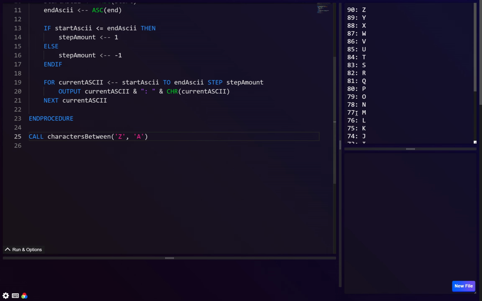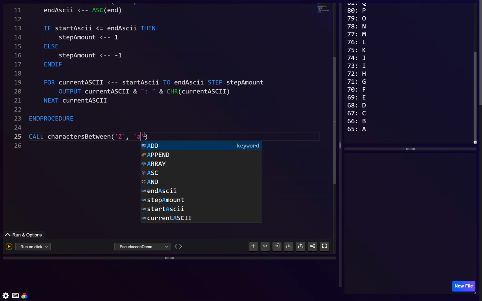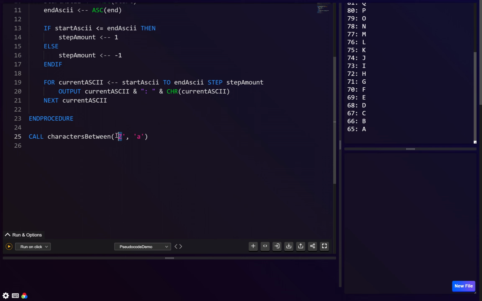So let's try that. Okay, that's fine. For example, we can also try maybe big Z to small a. Now if people actually know this, this one is going to be 90. This will actually be 122. So this is actually going to go forward, even though people might think that big Z is after small a, because the uppercase letters are before the lowercase letters in ASCII.